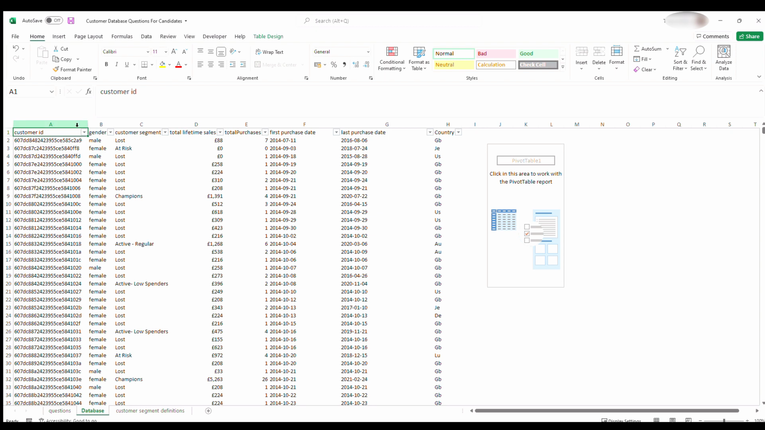Customer ID is the first column, then we have the gender, the customer segment, which I'm going to explain in a moment, the total lifetime sales, so this first customer has spent £88 in total, the total amount of purchases, the date in which the first item was purchased, also the date at which the last purchase was made, and then also the country. That's what we have.